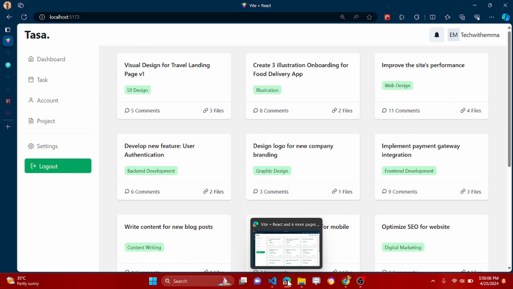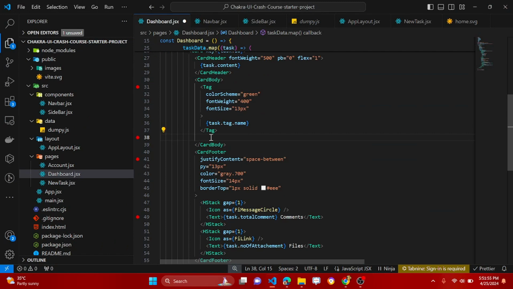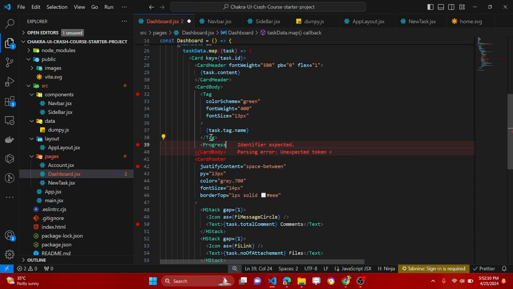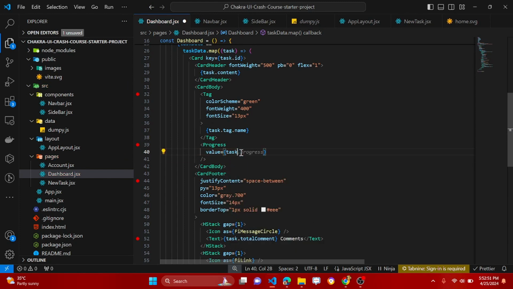So the next thing we're going to add is the avatar component. So let's come over here to the body and add the avatar component and also the progress component. The avatar component is going to be at the left, while the progress component is going to be at the right. So let's first of all use the progress component. It is another component Chakra UI has provided us with. We're going to just get the progress component, open it and close it. Inside it, we're going to pass in the value, and that value is going to be the task.progressPercent.